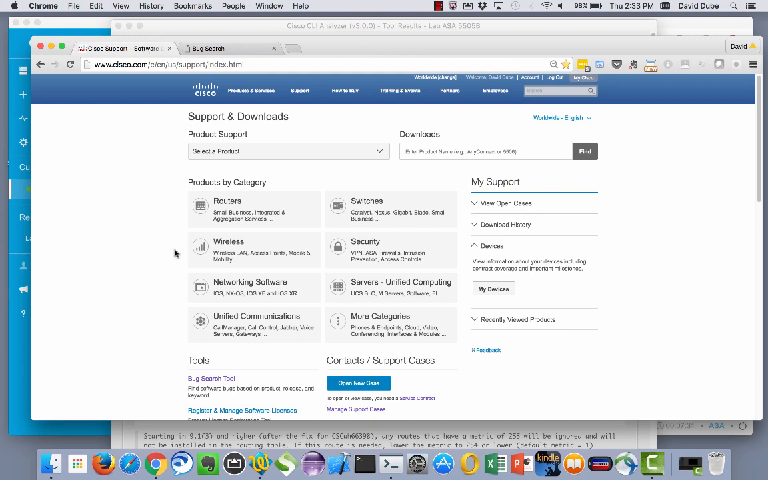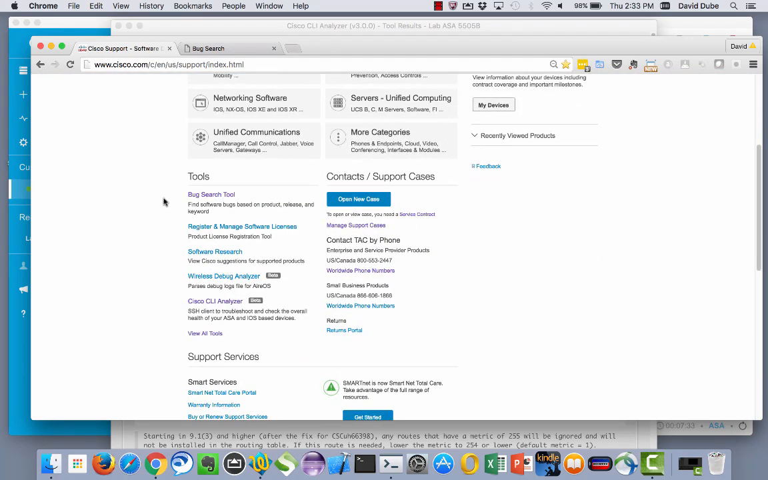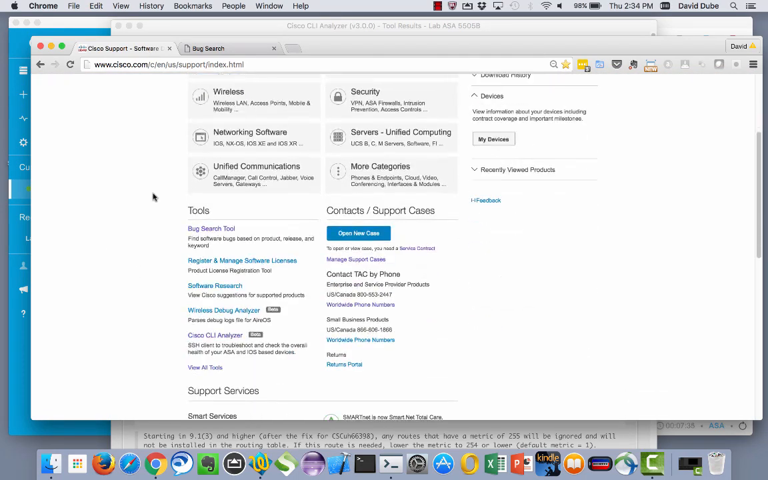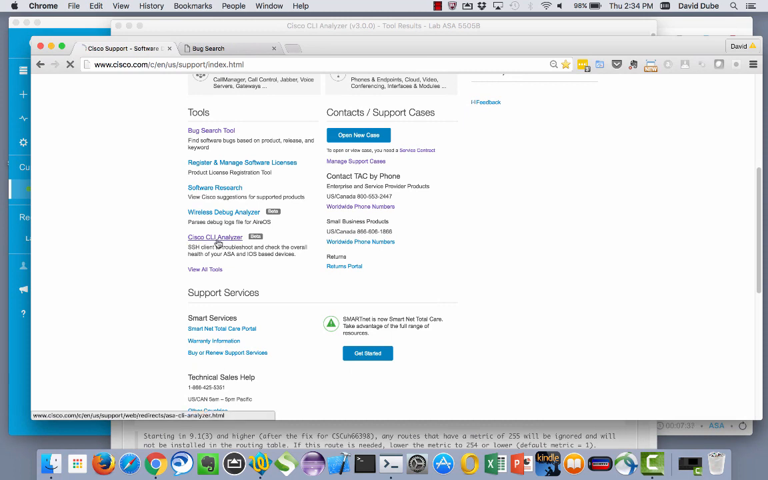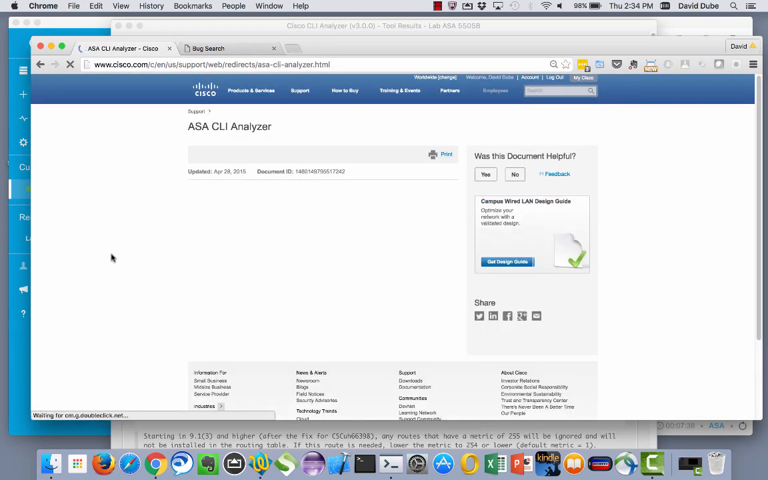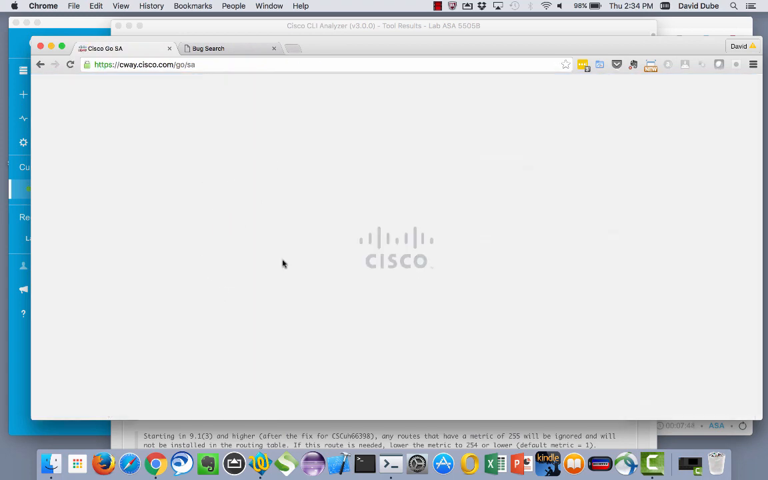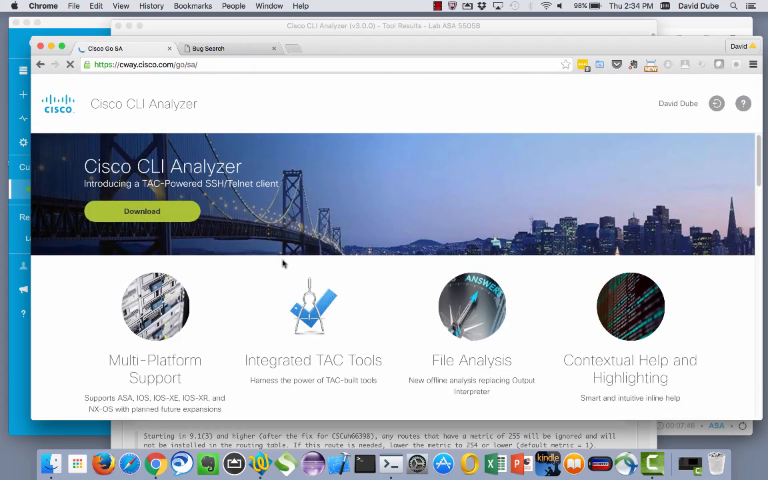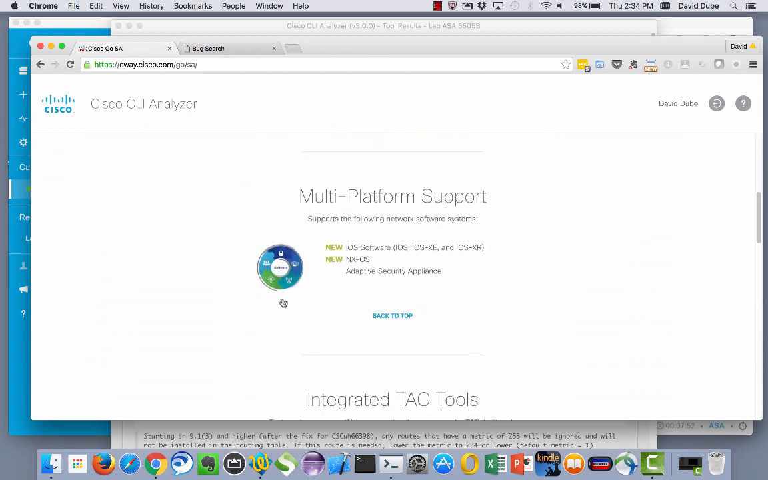And you can actually get the client by going to the Cisco support website. If you scroll down to the bottom, you'll see Cisco CLI Analyzer. You can click on that, and then you'll be taken to a page where you can then download the clients appropriately and get more information about the client as well. So cway.cisco.com/go/SA, and you'll get all this information.